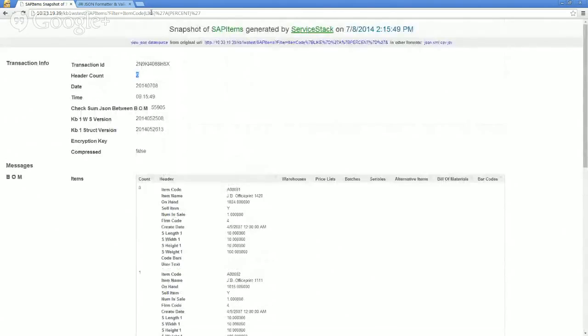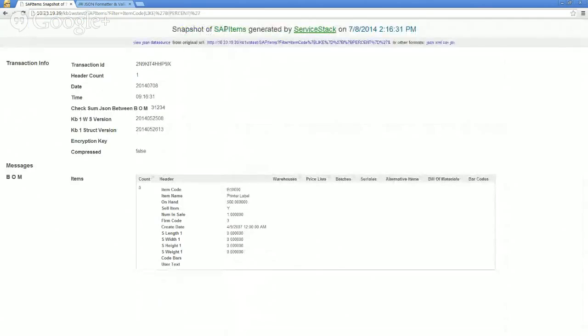So if we want B, just add a B in there, and there we go. We have anything that starts with the letter B. And of course you can filter however you wish to filter out, but the same applies here.